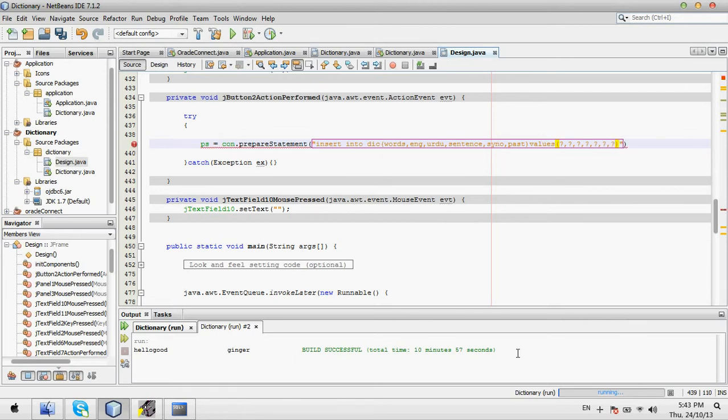I need 6 different types of values here, which is question mark, because we are not entering them directly from this command. We need them from the text field, so that's why I am putting question marks here. Question marks will indicate that we need data from the text field. 1, 2, 3, 4, 5, 6, 7.